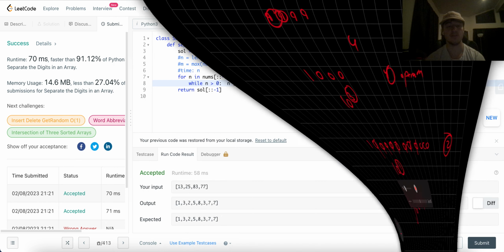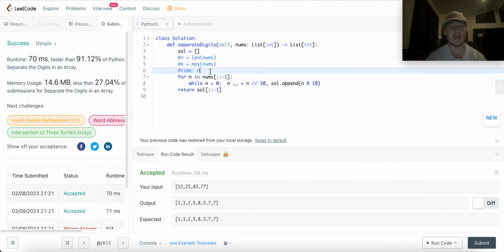Okay. So that means that you have n numbers you have to look at, and then you're going to have to look at log m digits, right? Because there's log m digits in each of the numbers in the worst case.